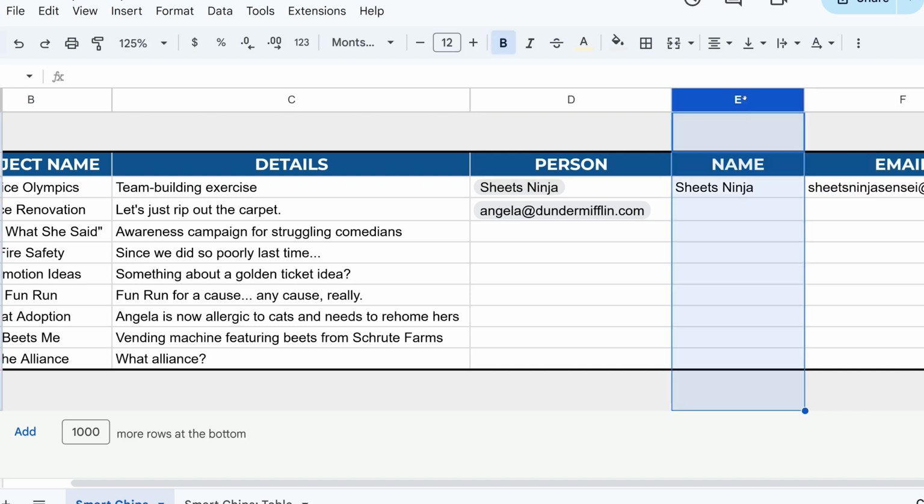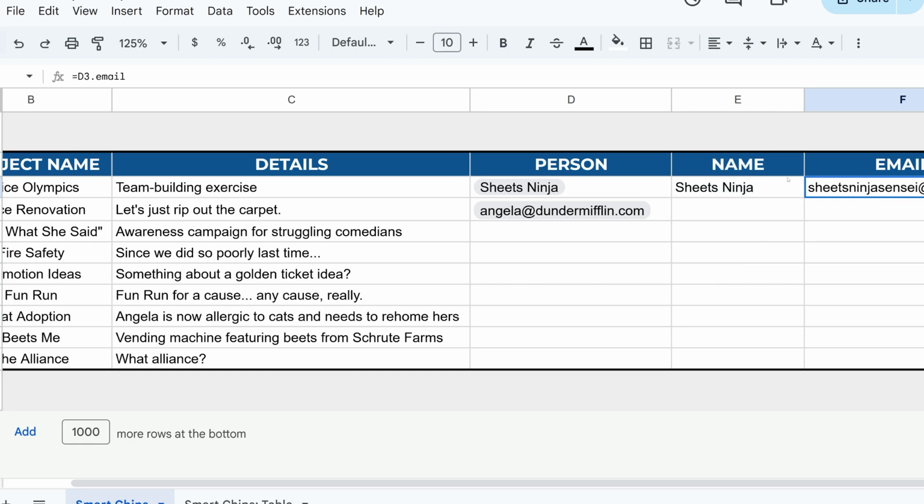So you can skip the name step as well. You don't have to extract that first. You can just extract the email if you like.